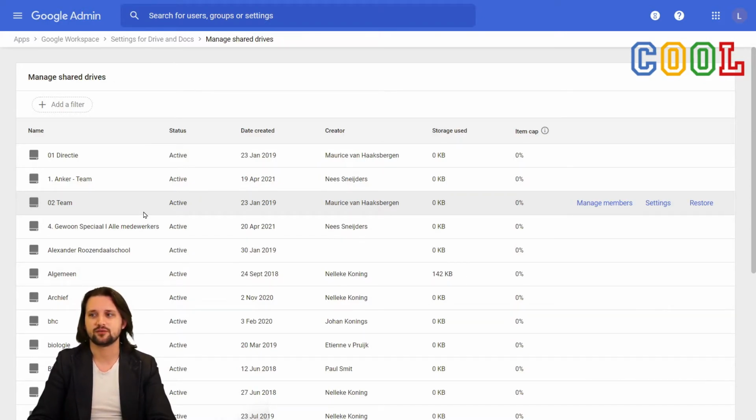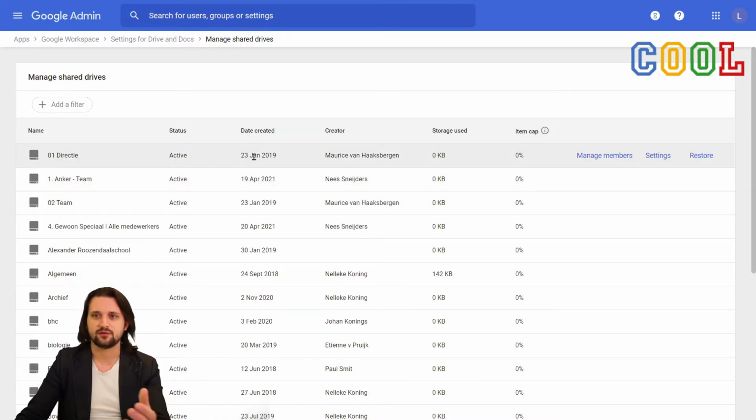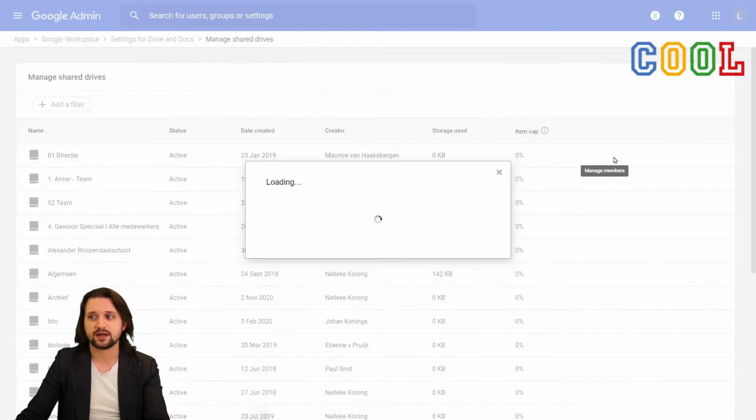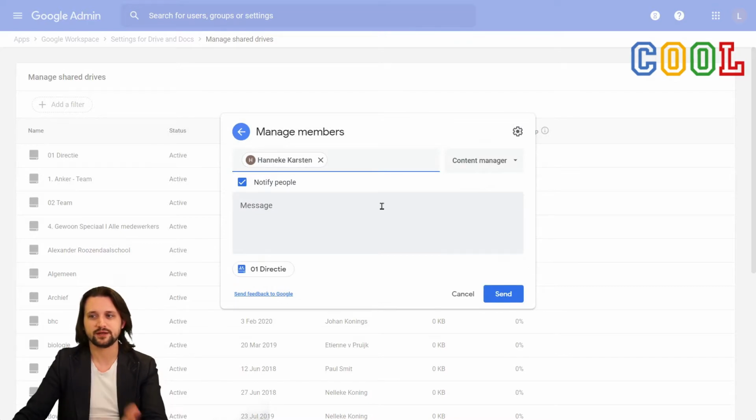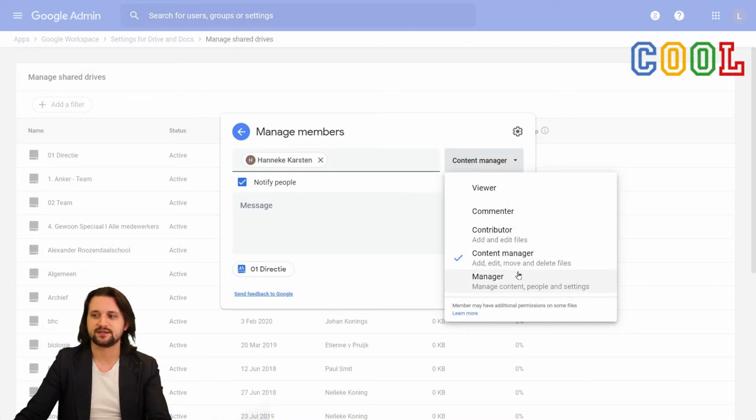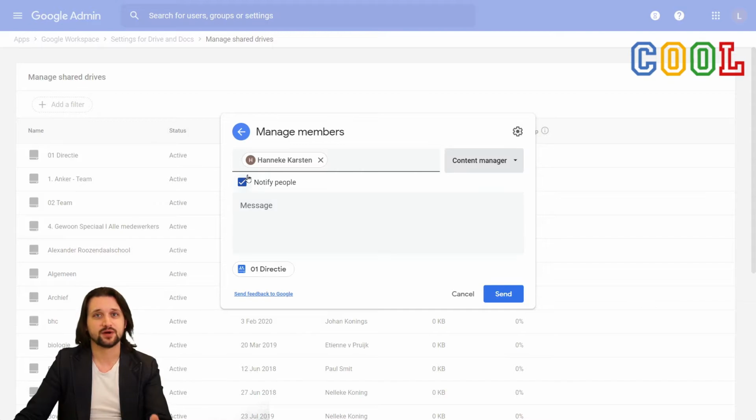Now with this, the great thing is that we can see the several shared drives that are created within our organization. We can see who created them, when they were created, and if they are still active, and I can manage the members directly. So if there is someone who should have access to this specific shared drive and doesn't have it yet, I can do it from here without having to be added as a manager directly in the shared drive itself. I can just add a user and set the level of access they need, and it works the same as if I had done this within the shared drive itself.